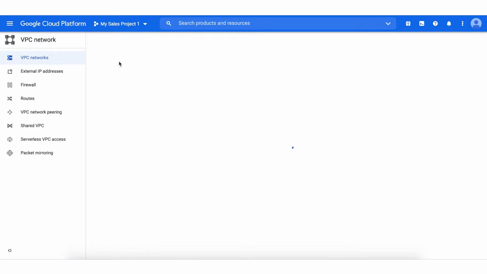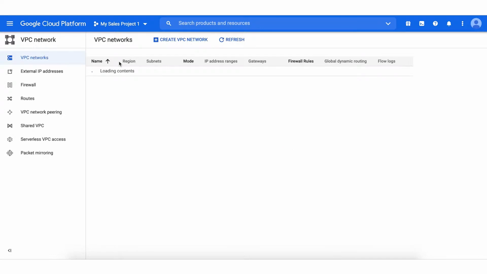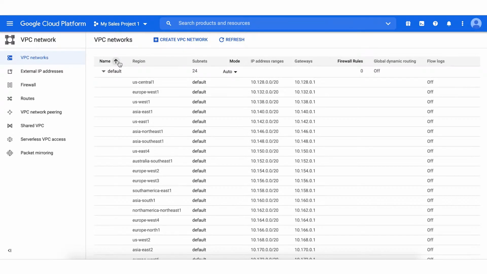Now, if you've never been into this menu item before in a brand new project, it will ask you to enable the Compute Engine API. The Compute Engine API enables VPC networks and all of your compute resources. So you can't create networks or VMs unless you enable the Compute Engine API. Once that's created though, you'll come in and you'll see that there's a default network already created for you.